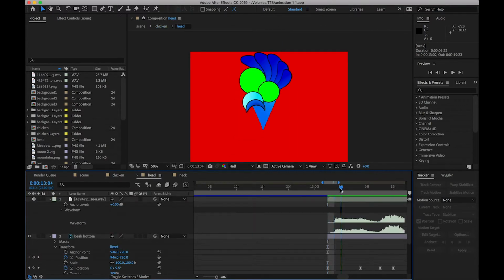I wanted the chicken to move its mouth as it's making the sound, so I have also keyframed that according to the sound effect which I was using.